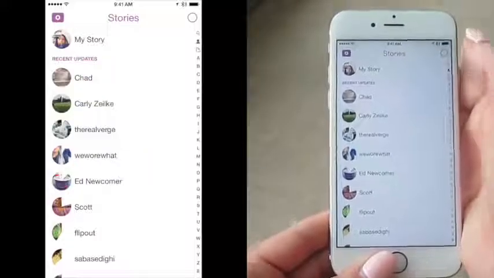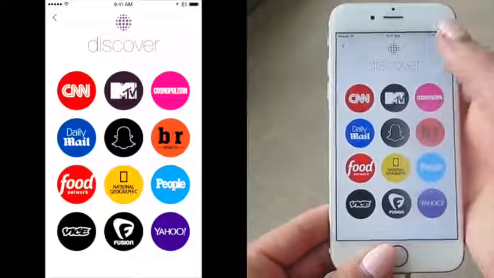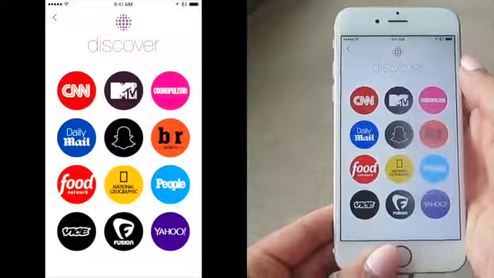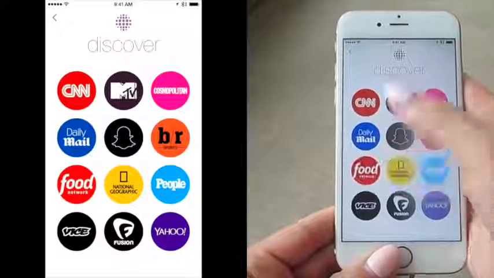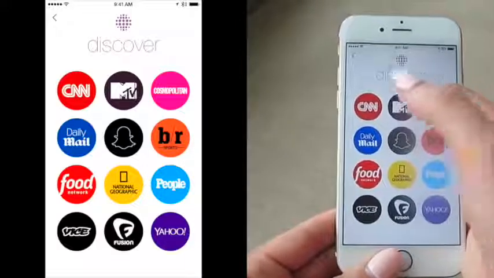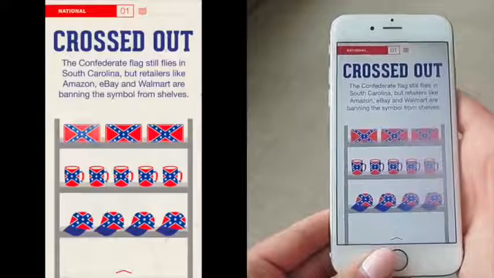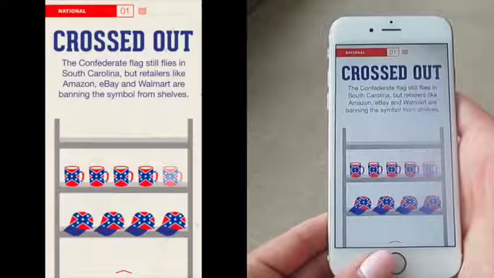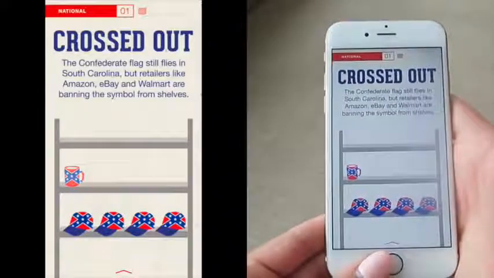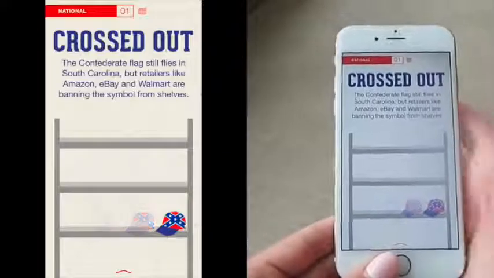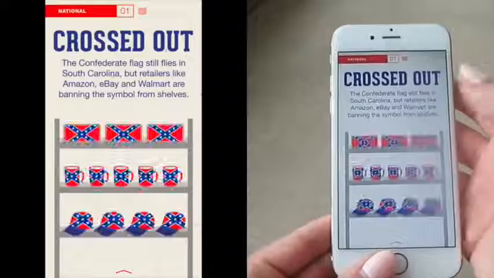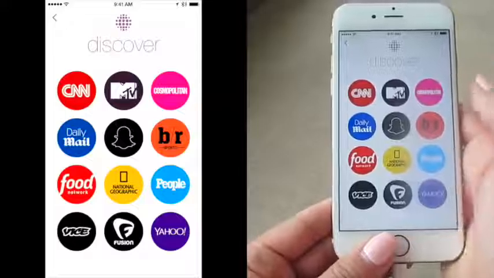If you go back to your story page on the top right, this is where you'll find the Discover portion of Snapchat. This is for publishers. So you can see all of the different news and media outlets on here. So say I tap on CNN. You'll find lots of different timely news stories in here, and they're in easily digestible formats just like the rest of Snapchat. And then you go back by just swiping to the right.